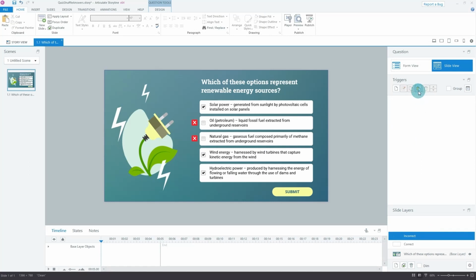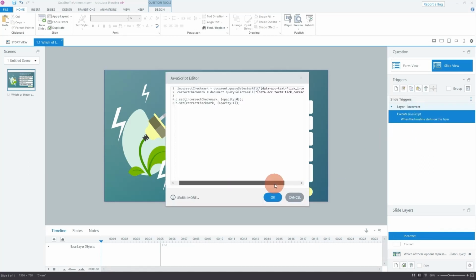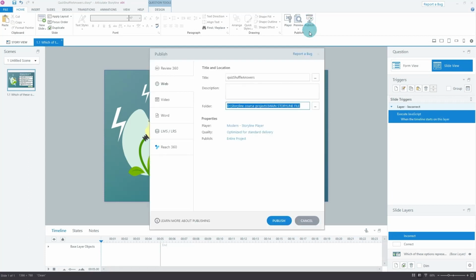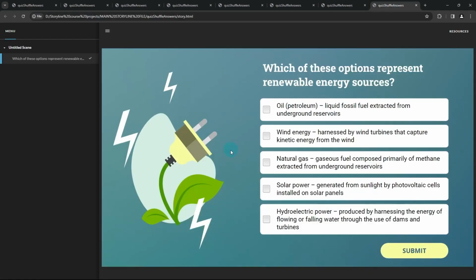Okay, I'm gonna copy all of this, hit OK, go to my incorrect layer, paste it in here, and on my incorrect layer, I want the incorrect check mark and the correct check mark to show up. So I'm going to set them both to an opacity value of 1. Click OK.